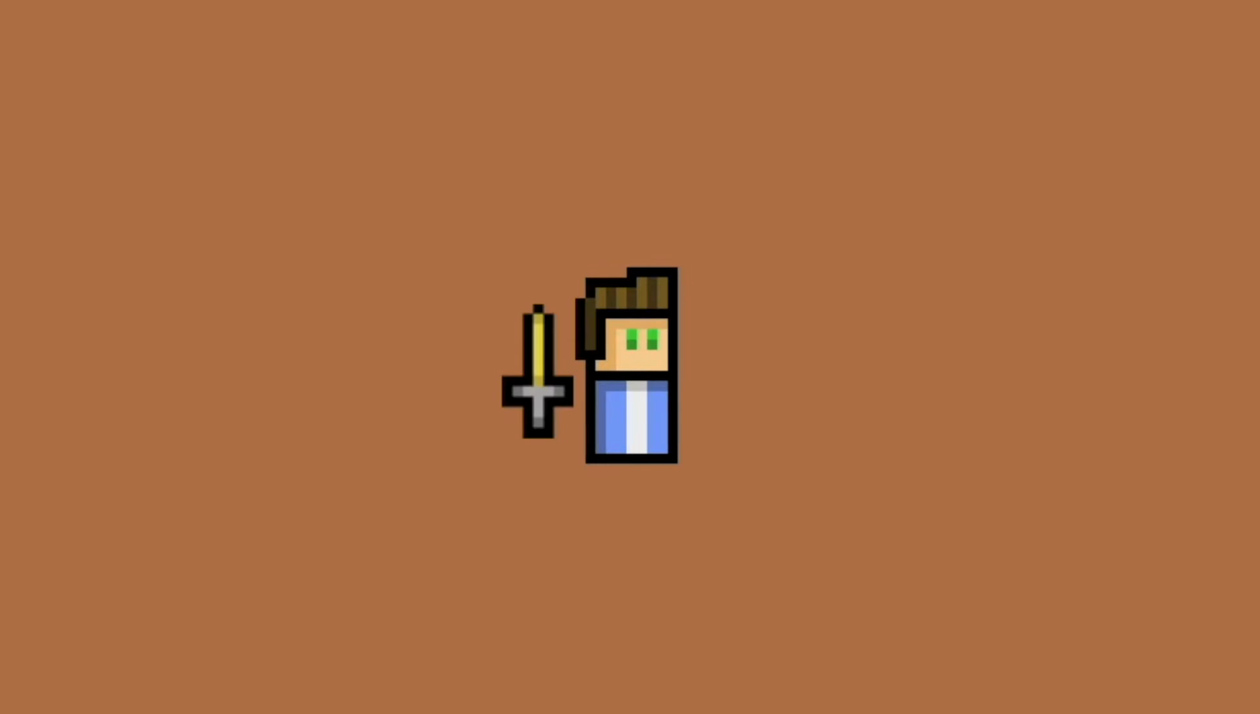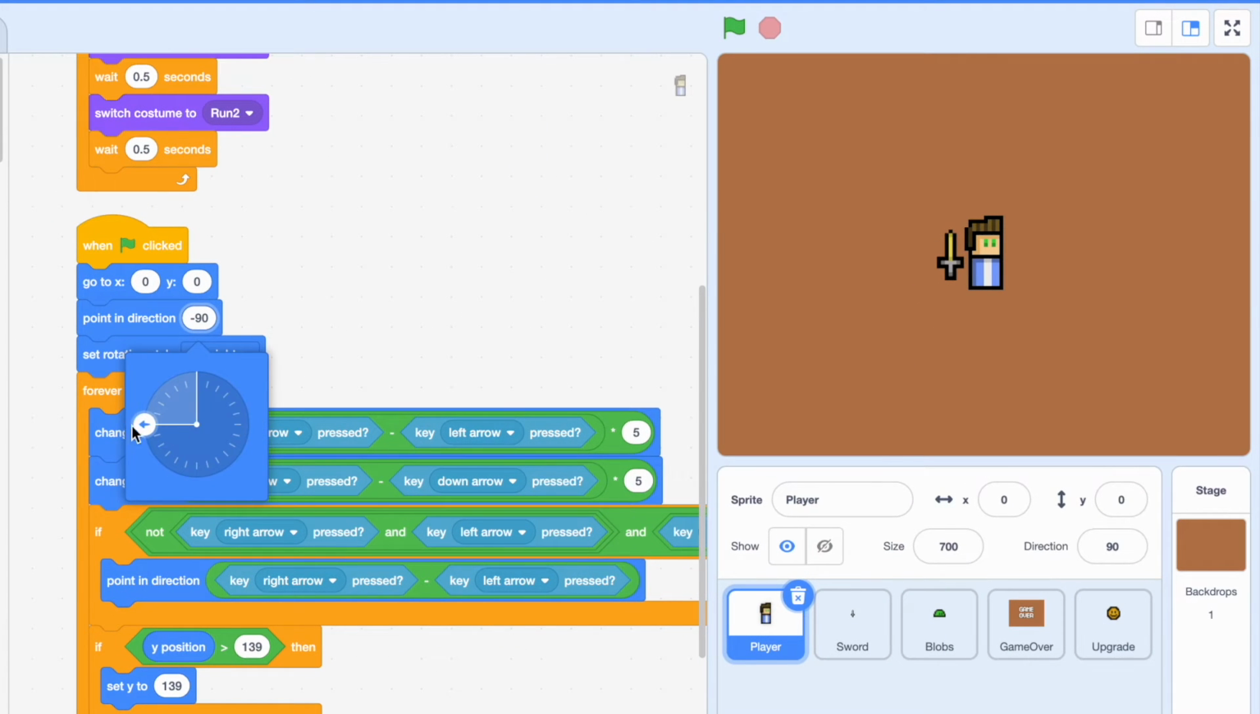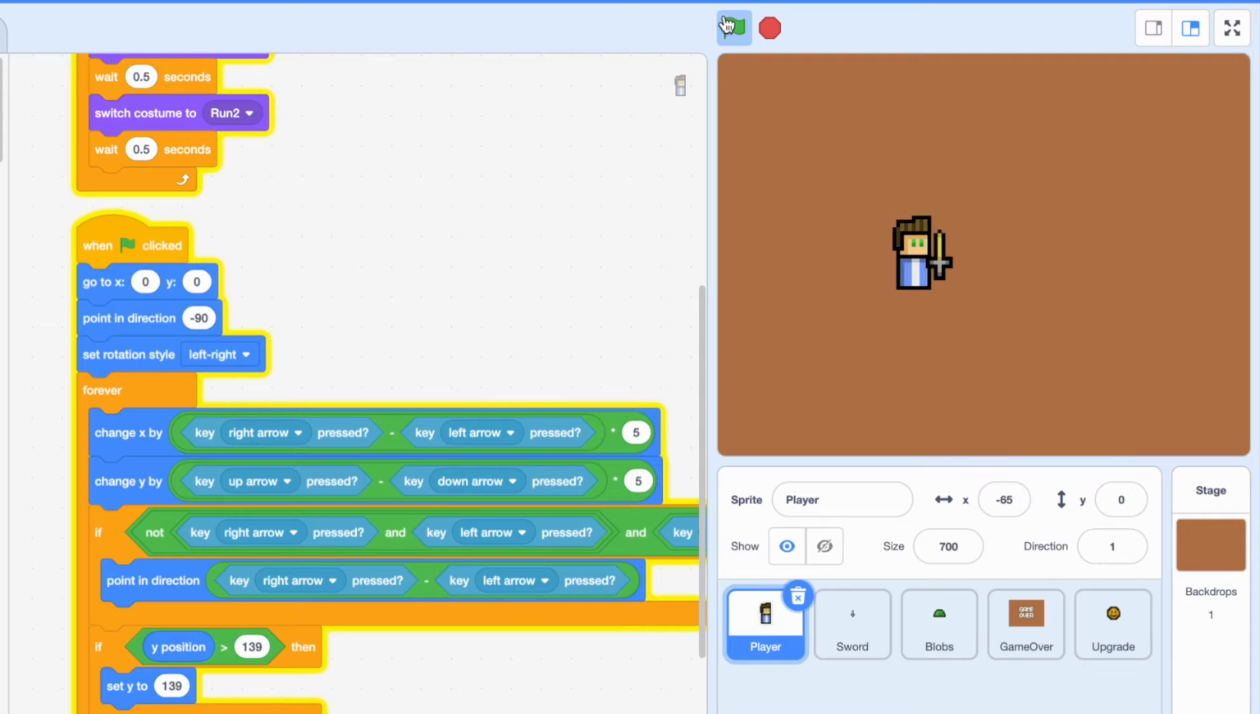So first, we have to fix something. As you can see, the player is facing the wrong way. This is an easy fix. We're going to point in direction -19. So as you can see, it works now.